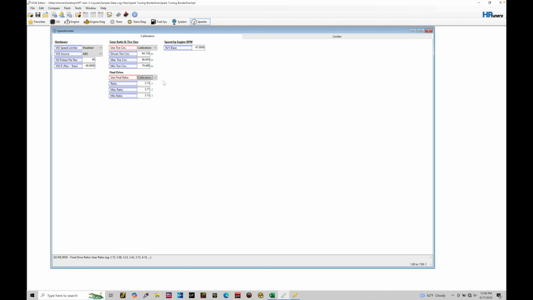Okay, so how do we actually program this? Well, first thing is we need to enter in what the actual rear ratio is going to be. In my car, that's a 3.55, so we're going to enter that in here. That's the easiest starting point. The minimum ratio here, we can see it set at 3.13. The max ratio here is at 3.77. We can leave those alone.